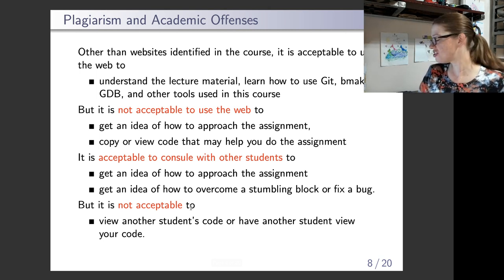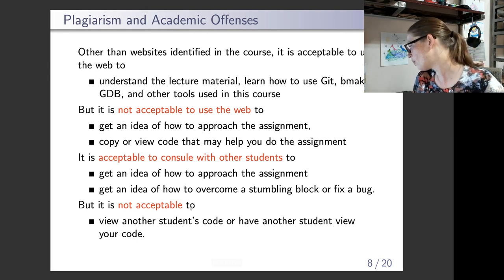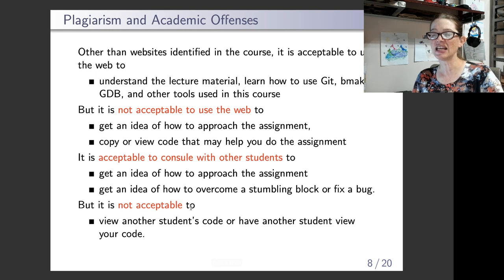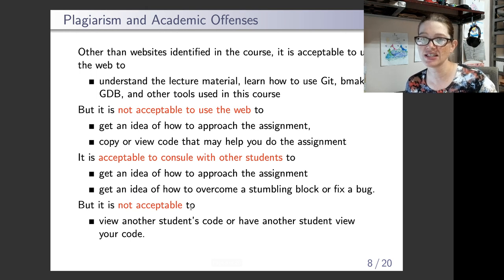So there's another question on Twitch here. Will we get an extension if the school server is down or broken? Yes. Yes, you will. So we will monitor the situation. And if the servers are experiencing difficulties like the day the assignment is due, then we will obviously adjust the assignment.